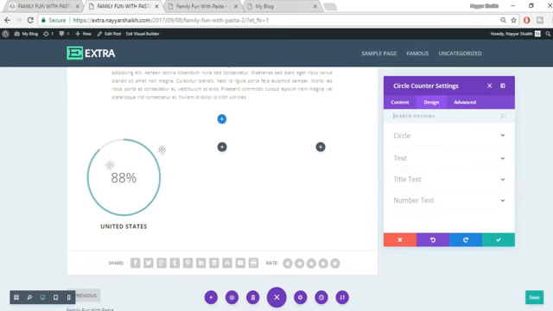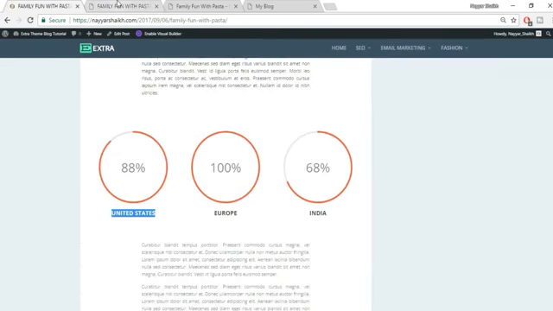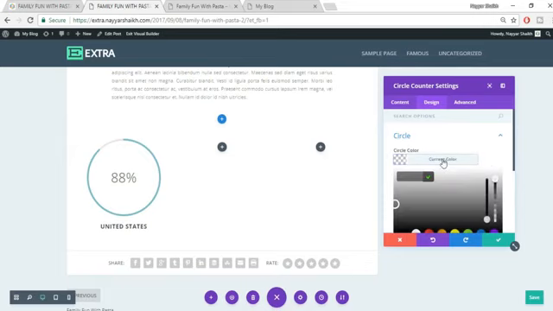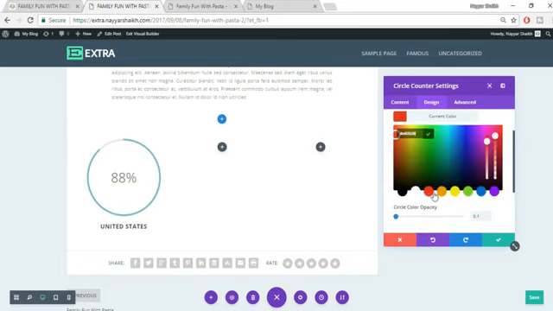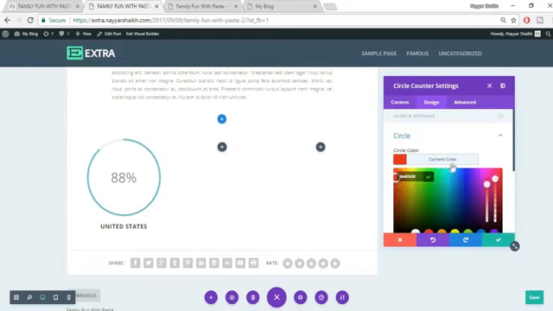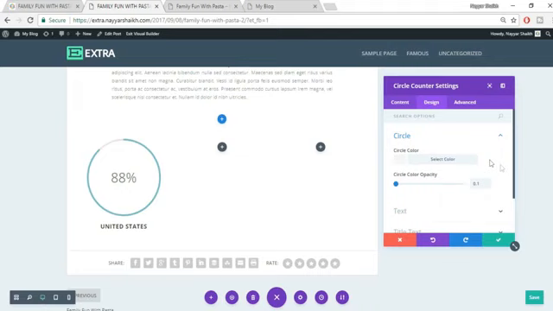Now go to design. Let's change this color to this red or orange, whatever it is. Go to circle color, make this red. Okay, wait, don't select this red, just delete this. This is not the one actually.